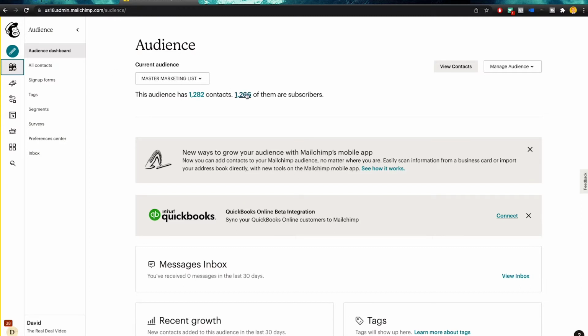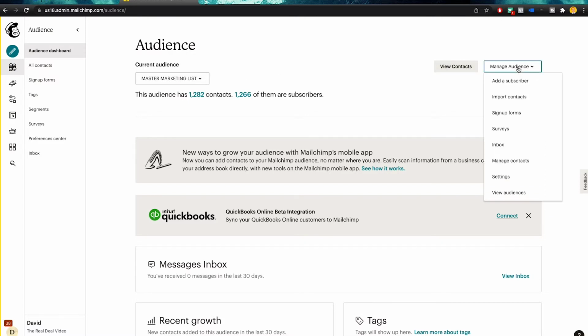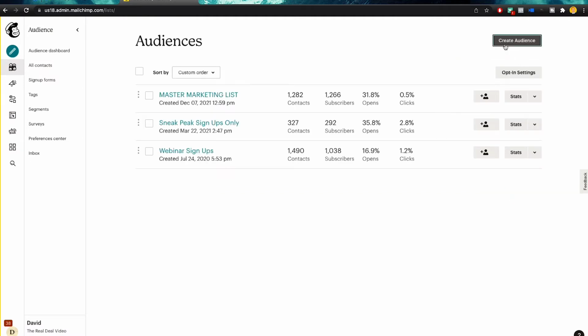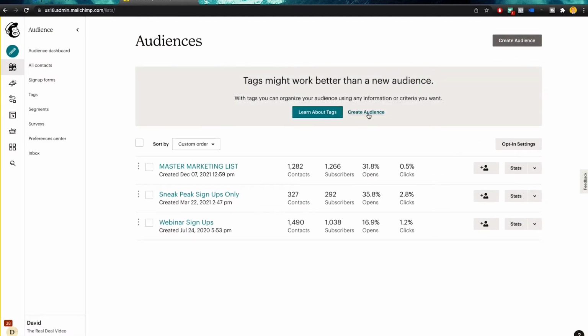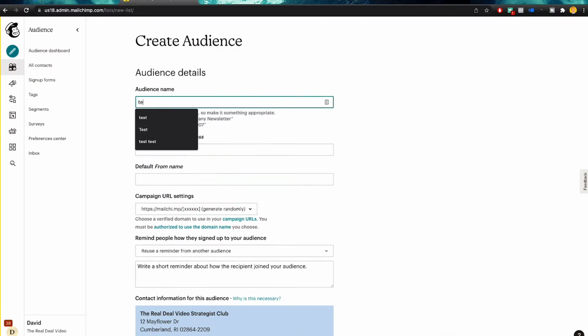So you can see here, it's going to show your total contacts broken up by audience. You can have multiple audiences depending on which Mailchimp plan you have. With the free plan, I believe you can only have one audience. So what you'll need to do in order to create an audience is click over here on the right where it says Manage Audience. Click View Audience, and then Create Audience, and Create Audience right here. And then you're going to add an audience name. So let's do Test Marketing List.